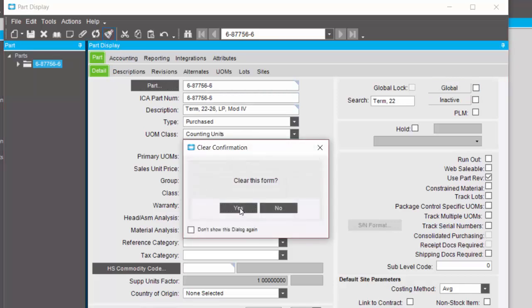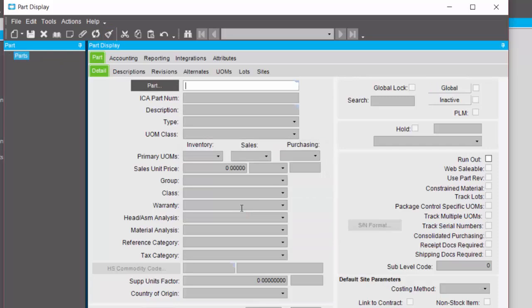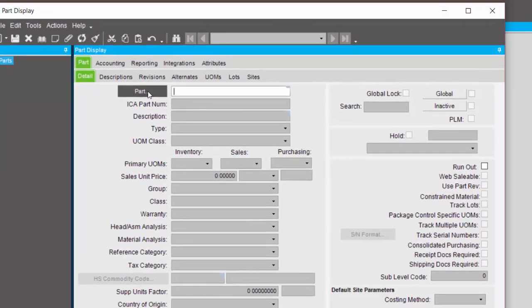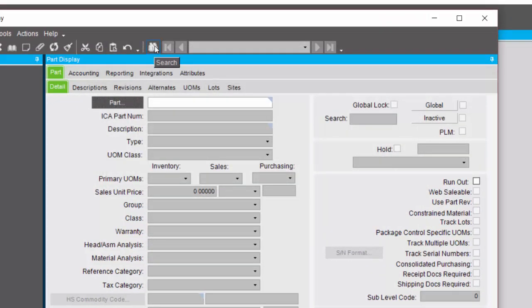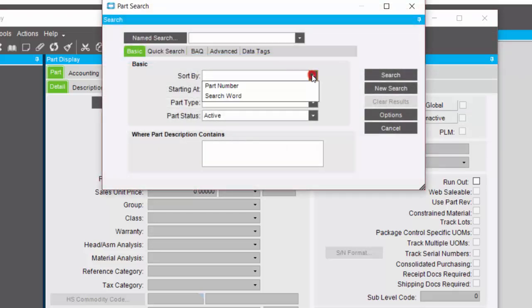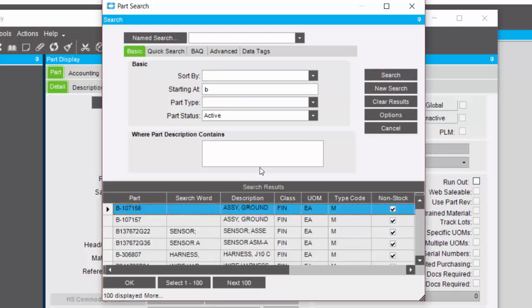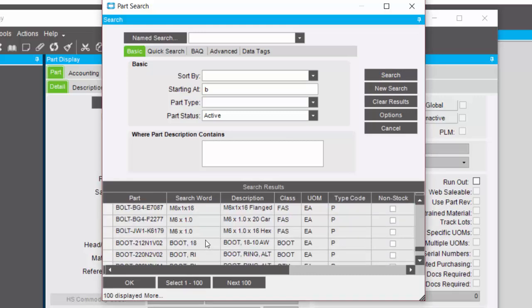it clears the form. Okay, you notice when I want to look something up, anytime in Epicor you have this kind of black box here, that's a search. It works the same as this little pair of binoculars up here. All it is a search. Okay, I can search by part number or search word. If I know the first letter or something of whatever I'm looking for, I can just type it in. Then you have to hit this black box called search, and it gives you everything that starts with a B. There are thousands and thousands and thousands of records, especially at Specialty Harness. Okay, notice it only gave me back 100.